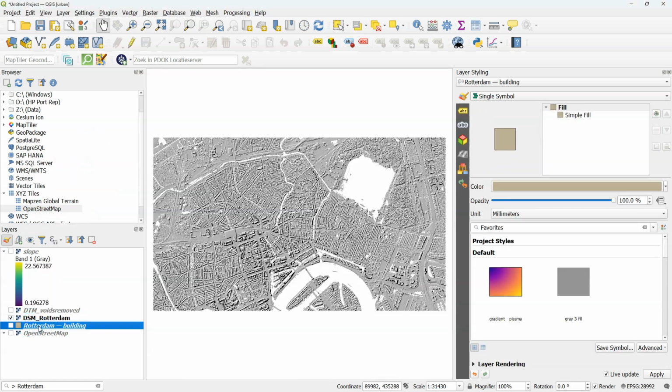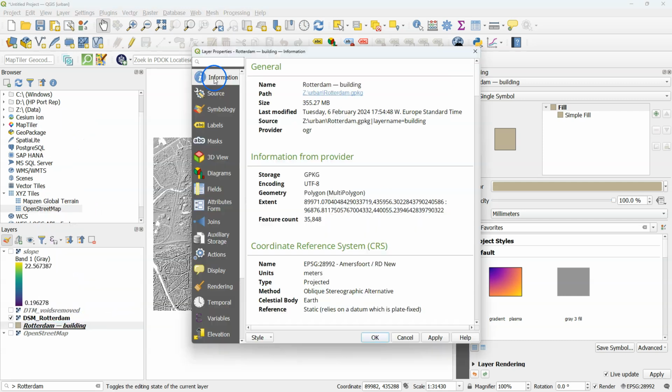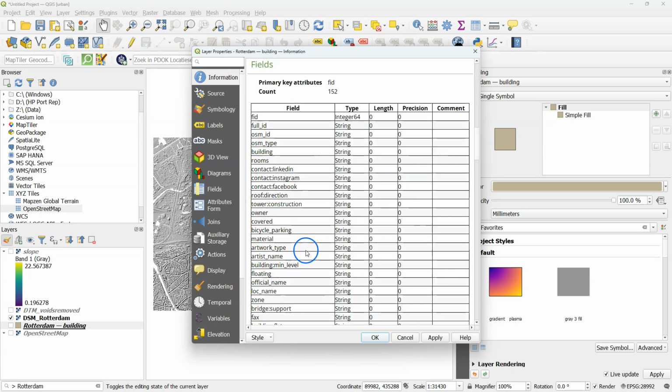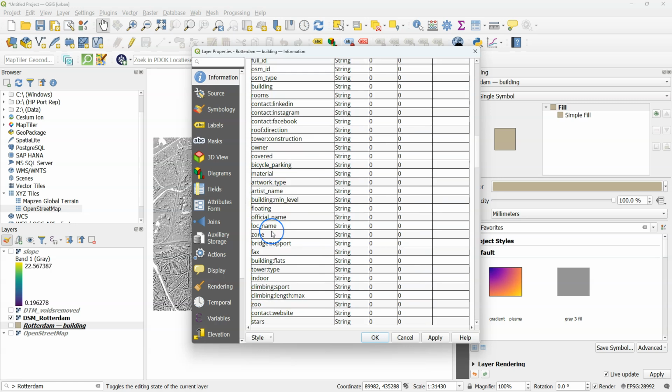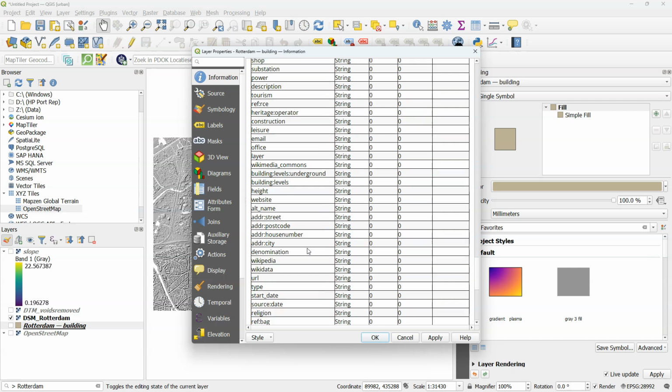Next I want to extrude the buildings. Let's have a look at the layer properties and check the attributes. You can find the attributes under the Information tab, and if you scroll down you see here all the fields that are available in the attribute table. There are two fields that can be used to extract the elevation. That's the height field and the building level field. However, these fields are often not filled in and give an unreliable result.